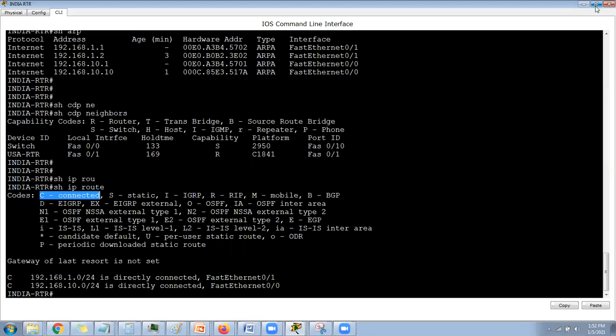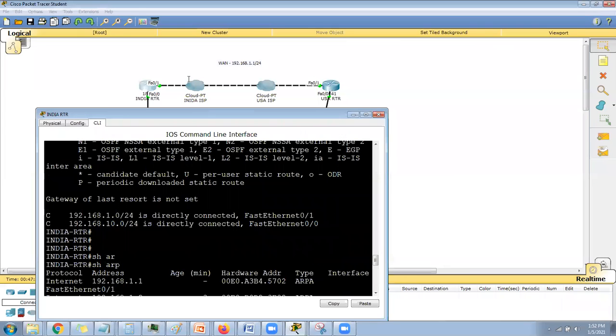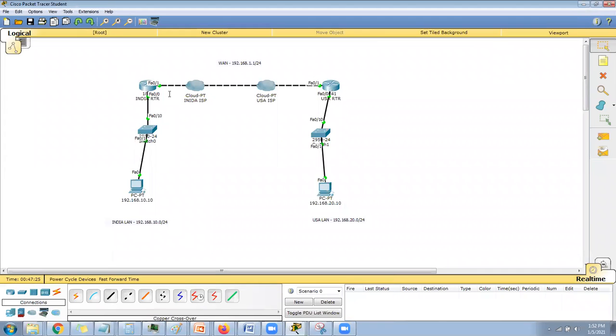So now we understand that India router doesn't know about the USA LAN, and the USA router doesn't know about the India LAN. So what is the solution? The solution is static routing. First solution is the static routing. Static routing, we just understand.